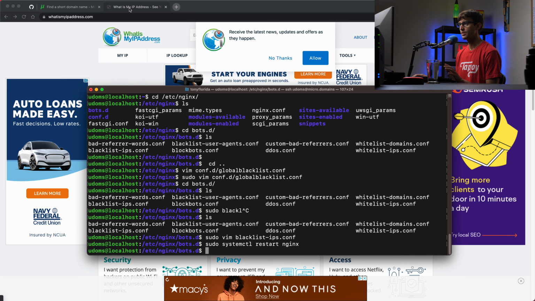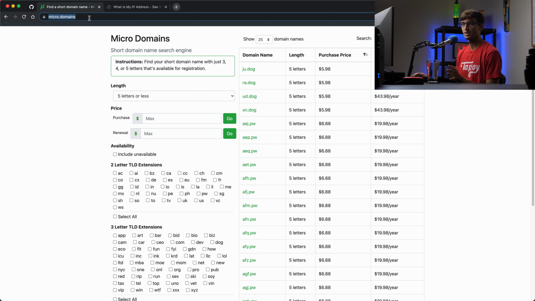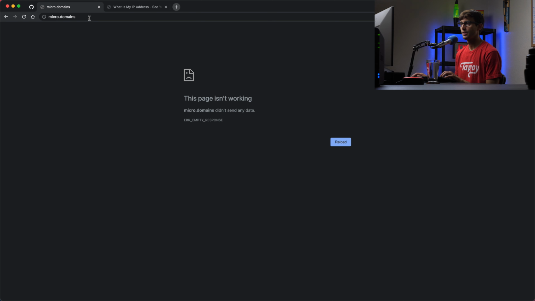And now if I go to my website, micro.domains, because I am requesting it from my IP address, it should send me an empty response. Let's try that out. And we do. It says this page isn't working, empty response. So it's doing exactly what we want it to do.